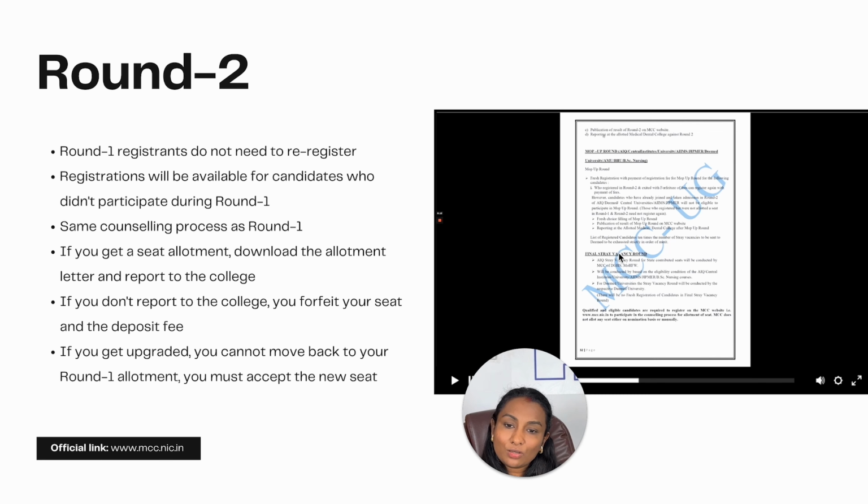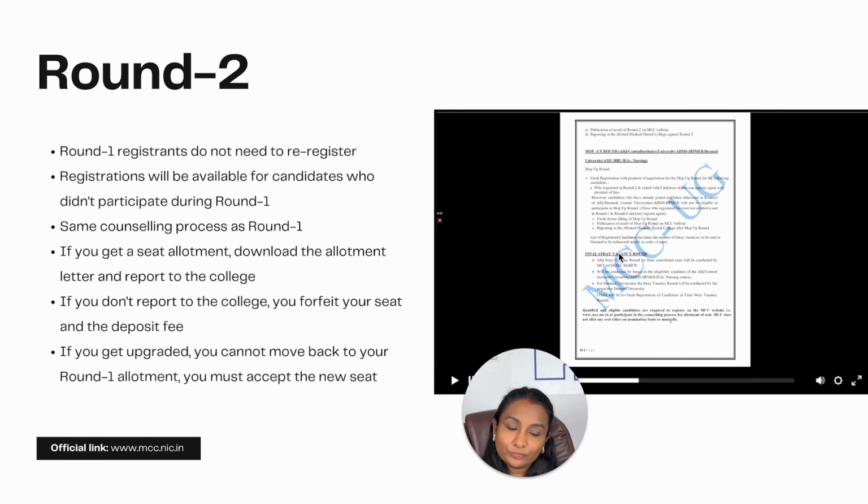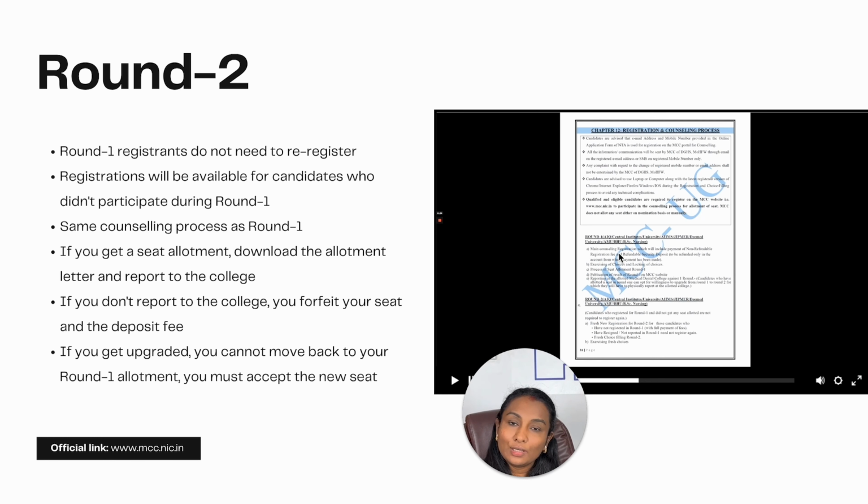Now, the same counselling process as round 1, the fresh choice entries will open. Nothing of it will carry forward to this round. You'll have to do fresh entries again. If you get a seat allotted, you can download the allotment letter, go to the respective college, report, pay the tuition fee and finish your formalities.